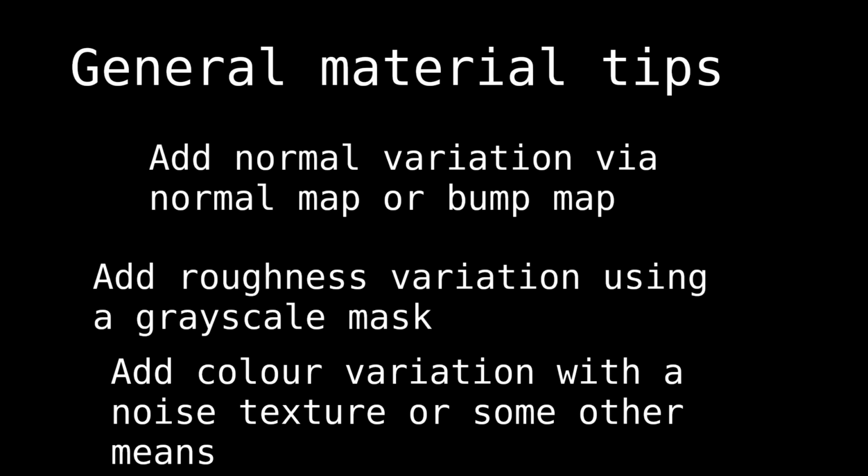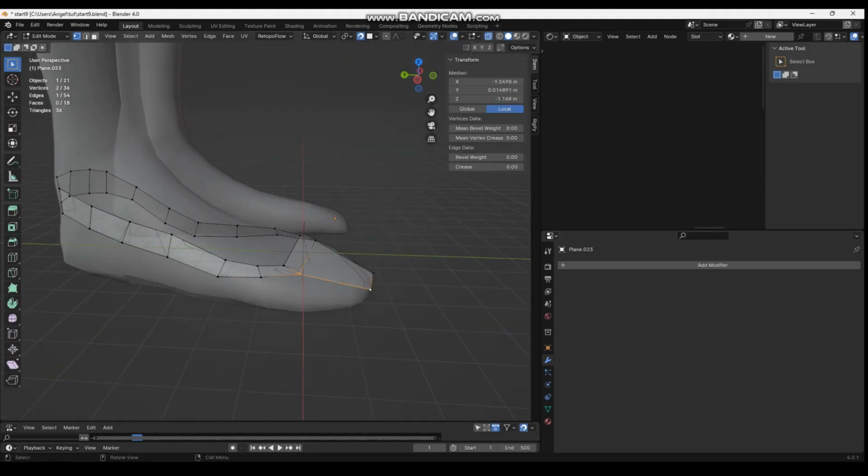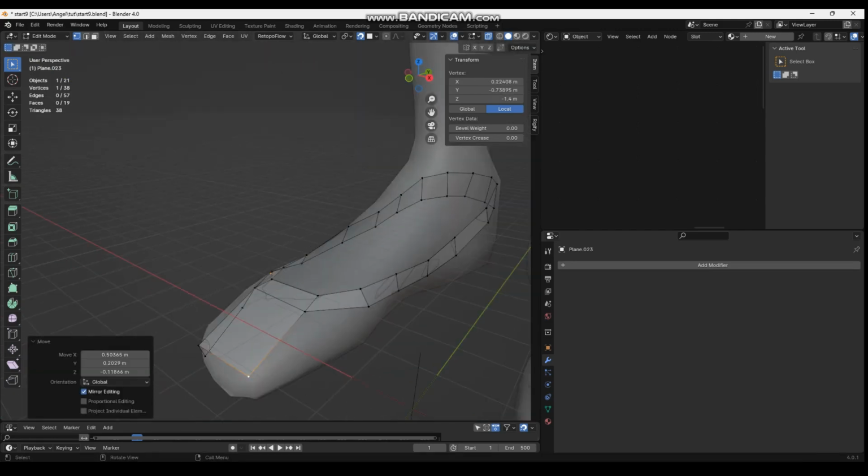When it comes to the roughness, think about what areas of the mesh you want to be rough and which areas you want to be non-rough. Okay, and that's pretty much all I had for general tips. So at this point, the main outfit has been completed. We just need a couple of accessories.